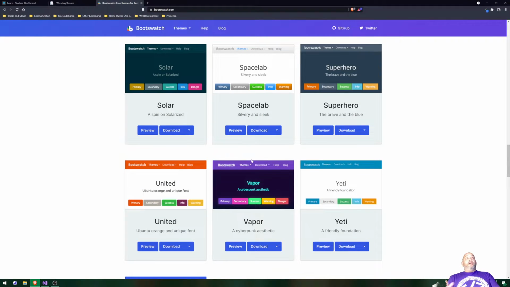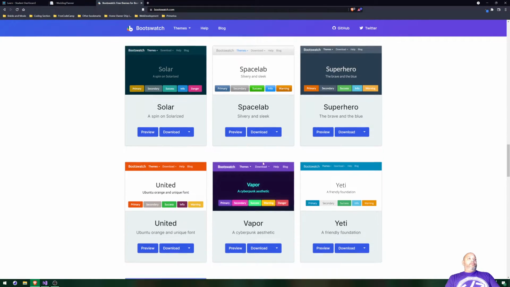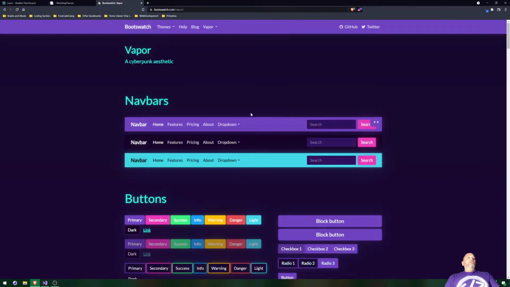Oh, we could do the update as well. I like Vapor a lot. I was using the other one, Quartz. Quartz is beautiful, I use it on my other project, but let's do Vapor. Vapor has this preview. This is like a cyberpunk theme, and I can't lie, I can't tell which one I like more as far as this goes.